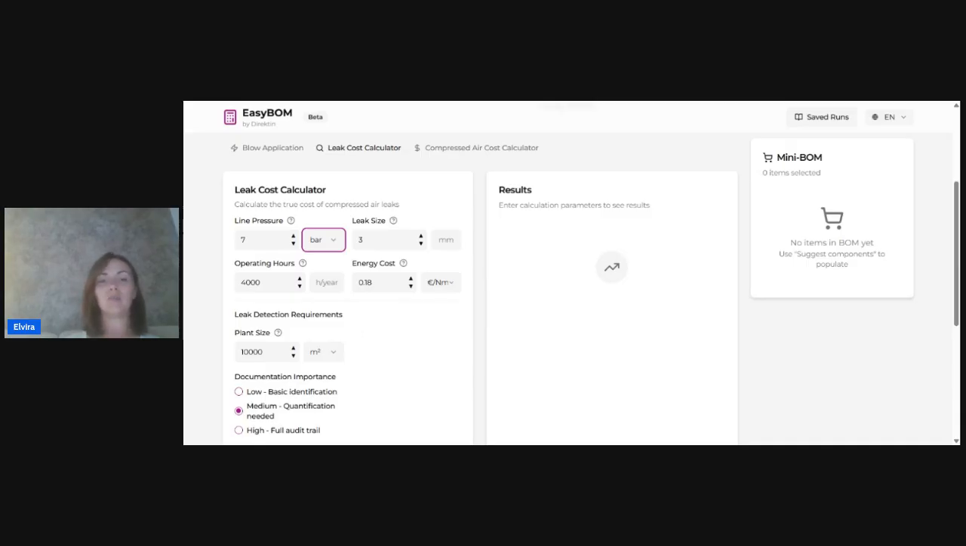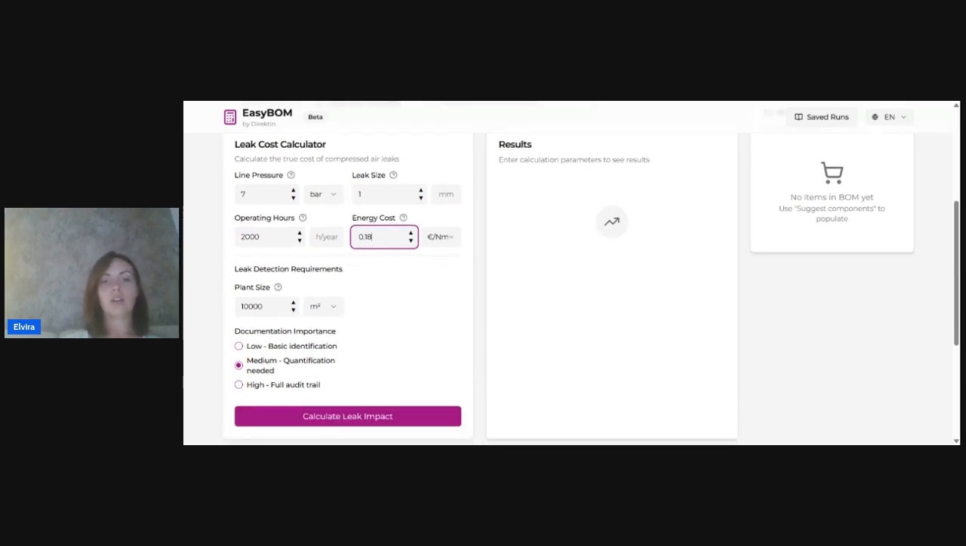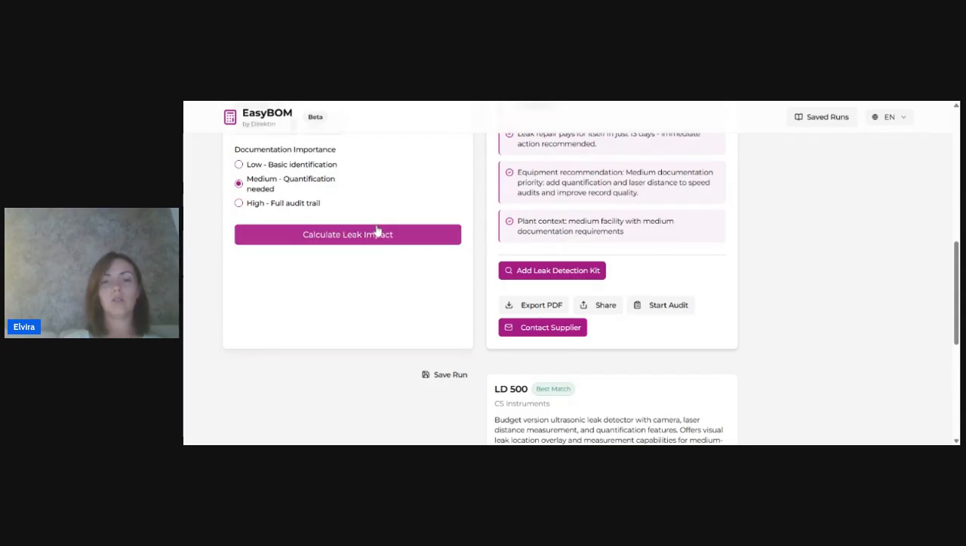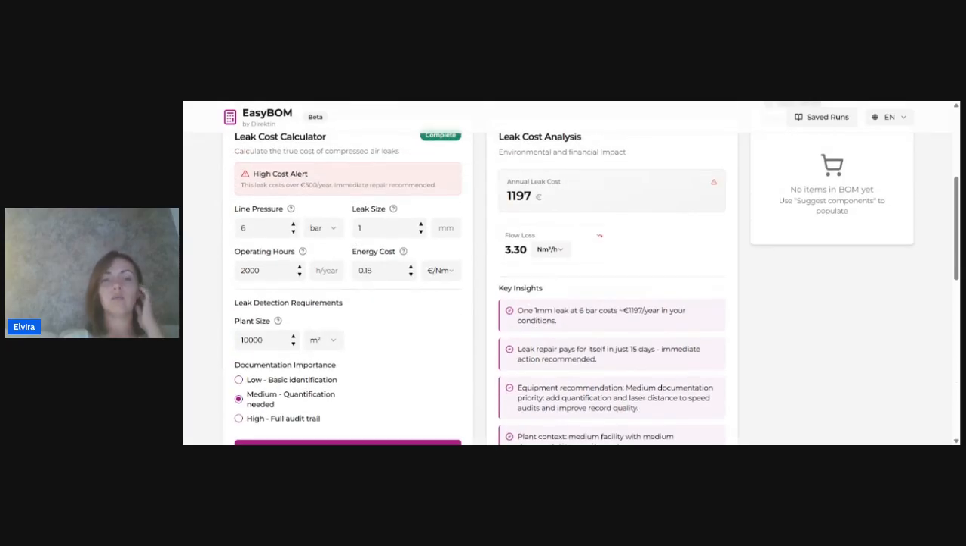So imagine that you have a line pressure of 7 bar, and you want to understand how much 1 millimeter of a leak costs. You have 2000 hours of operations and a certain energy cost. You also have a certain plant size because you need to understand what would be an approach to the leak detection. And once you calculate the leak impact, you can see that 1 millimeter for 7 bar costs 1300. For 6 bar it costs almost 1200. This is how much you lose in the flow.